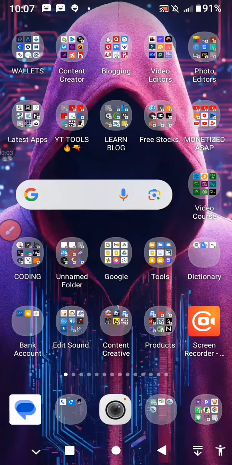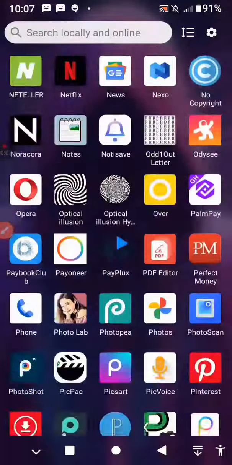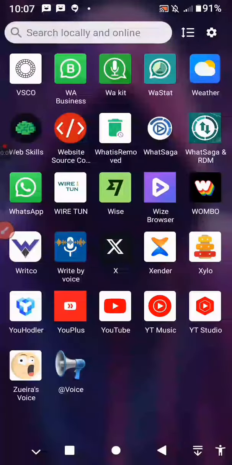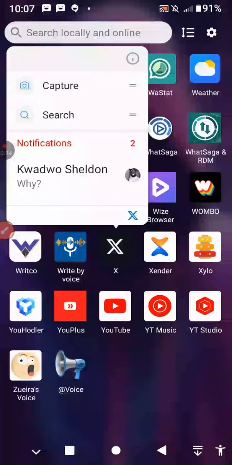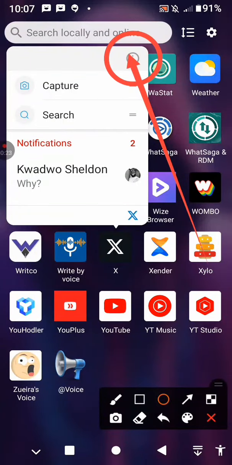To fix it, what you have to do is to go to your phone menu and try to search for X account. So when you find your X account, just use your finger to tap on it for some while. Then after that, what you have to do over here is to tap over here. So just tap on this symbol over here.